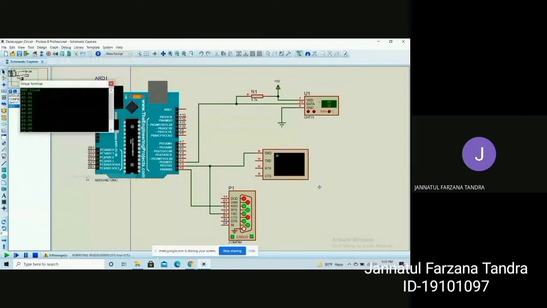here in this virtual terminal, it is showing us our humidity and the temperature. For this, we can also increase and decrease the humidity and temperature using these two buttons.